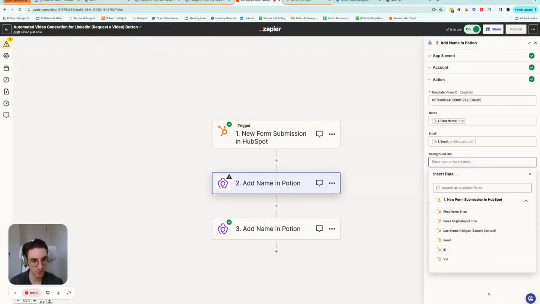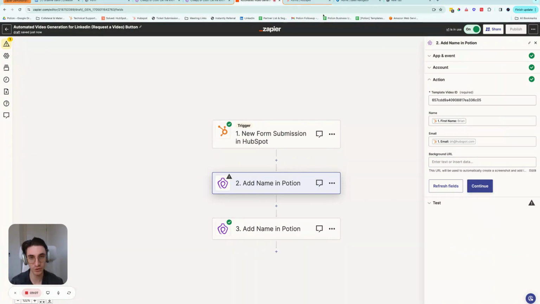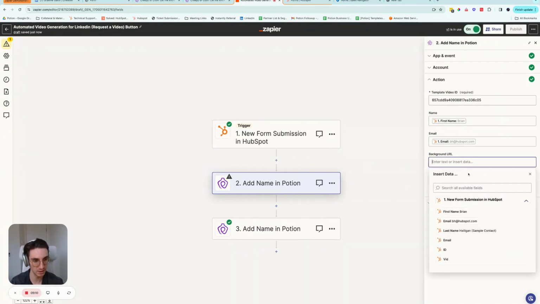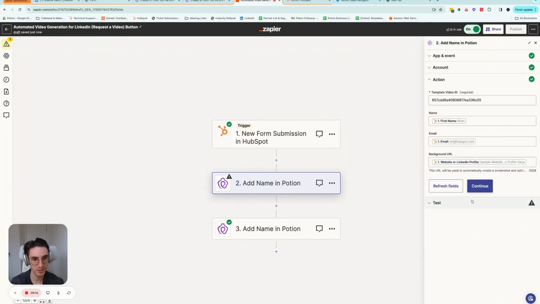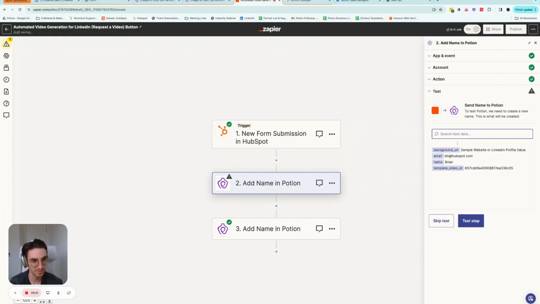Next is the background URL. So I had folks submit their website or LinkedIn profile. So I'm going to go ahead and pull that in, website or LinkedIn profile. If you're using this to qualify leads, for example, somebody submits information about themselves, you want to send them a video, asking them to answer a few qualifying questions, something like that, you can do that. And then you'll have all of the information that you might need to fill out this form. Next, we'll go ahead and hit continue.